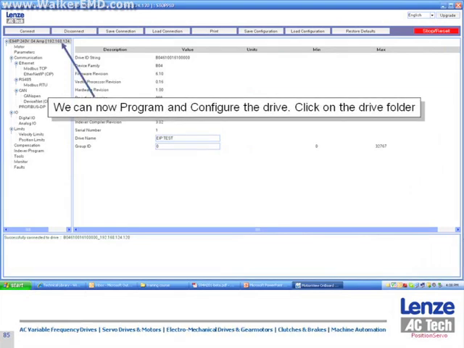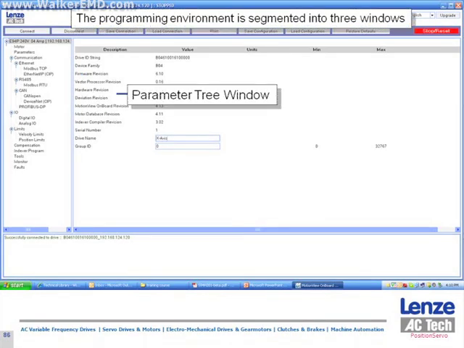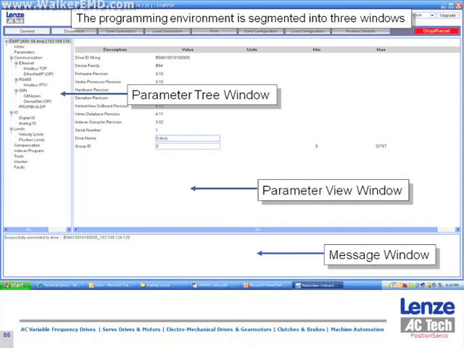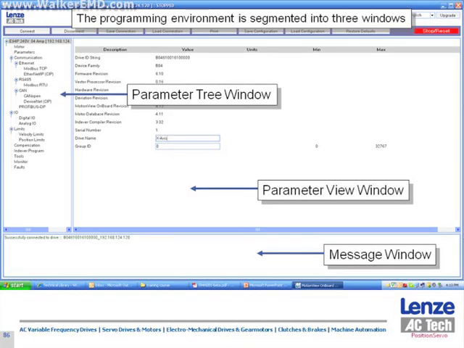Click on the Drive folder. The Drive folder is set up as basic tree navigation for ease of use. The MVOB programming screen is broken into 3 basic windows. The parameter tree window is used to navigate through the drive's navigation tree. The parameter view window is used to access the individual parameters for the drive features contained in the navigation tree selection.